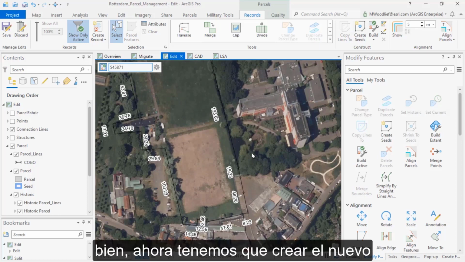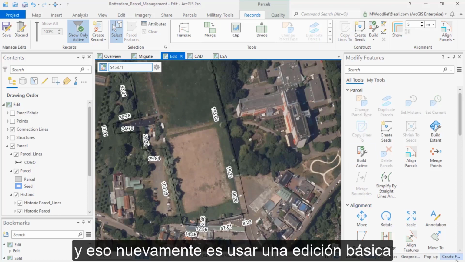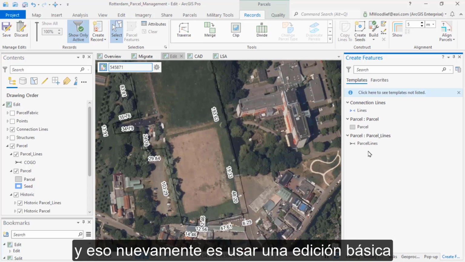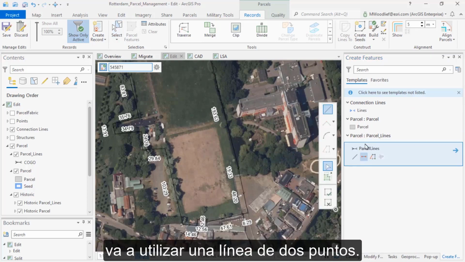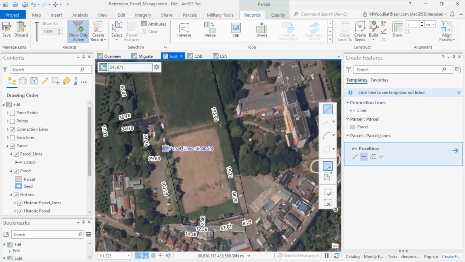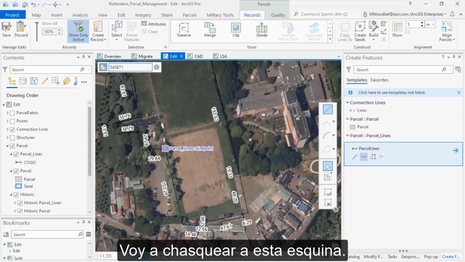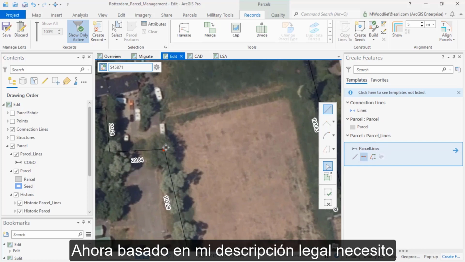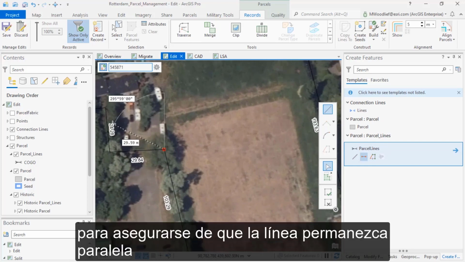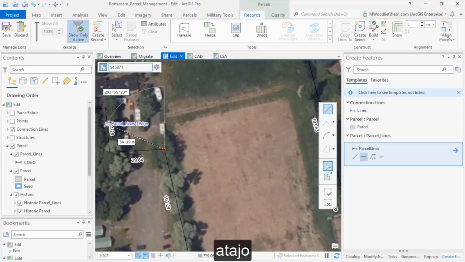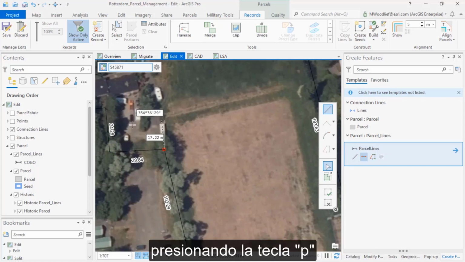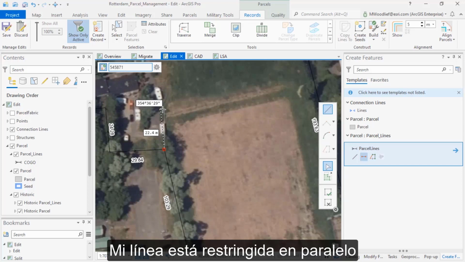Okay, so now we need to create the new boundary lines. And that, again, is using a basic editing tool, the Create Features tool, and I'm going to use a 2-point line. I'm going to snap to this corner. Now, based on my legal description, I need to make sure the line remains parallel to this line. And to do that, I can use a keyboard shortcut. By pressing the P key, my line is constrained in parallel.